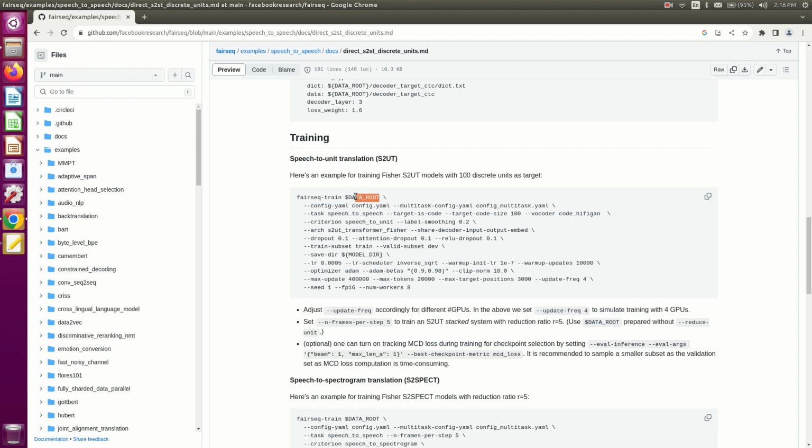The first is obviously the data, wherever the data is stored. And if you recall, we created this data root folder in one of the steps in the previous video. And this contains all the data that we need. And then we need the config file. If you want to use the multitask data, then we also need the multitask config file. If you don't want to use the multitask, then you can simply remove this argument.